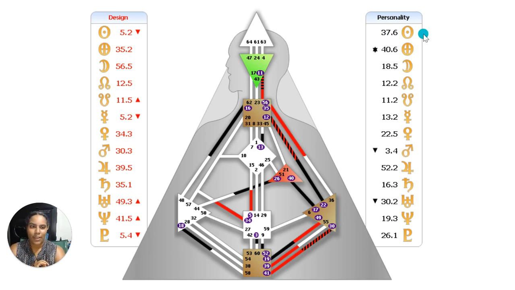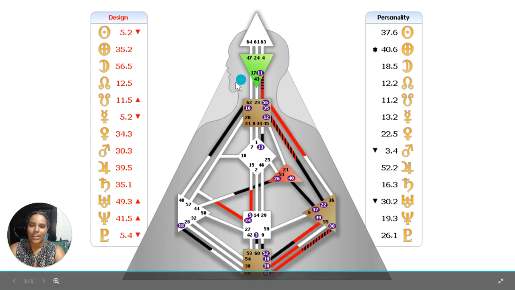The symbols themselves are the planetary symbols. So you have the symbol for Sun, Earth, Moon, North Node, South Node, Mercury, Venus, Mars, Jupiter, Saturn, Uranus, Neptune, and Pluto. And then you have the actual body graph itself.